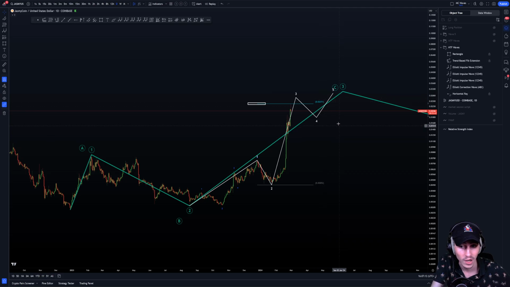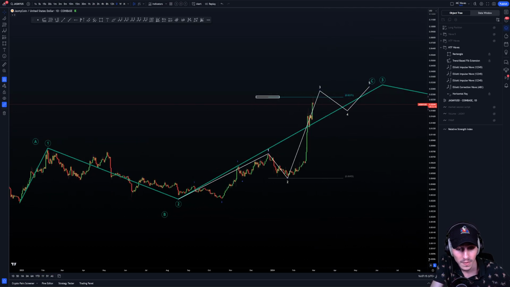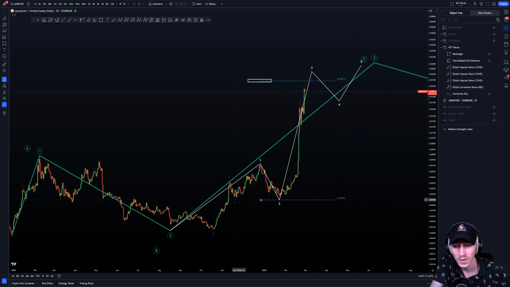And into the wave 5, we have 5 waves. Now we are into the wave 3. How do we find the targets of the wave 3? We simply need to take the extension tool right here, or on the left. You first click on the wave 1 root, second on the wave 1 top, and the third click will go on the wave 2 bottom.